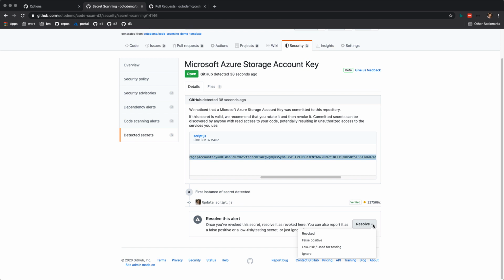I can say that it was a false positive, so it was actually not a valid secret. I can say that it's low risk and used for testing. So for instance, if I had simulated a secret pattern, or I can just say ignore, right? And so with this, I can actually remediate my issues here quickly. Now, best practice would be for me not to check in secrets into my code.